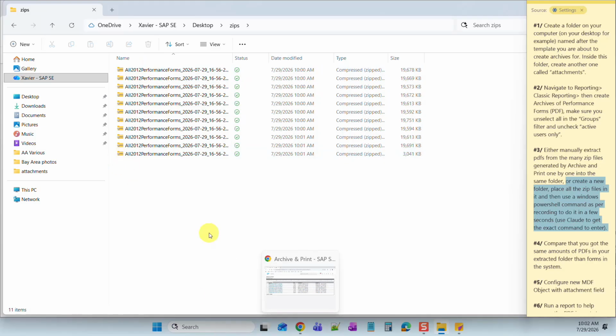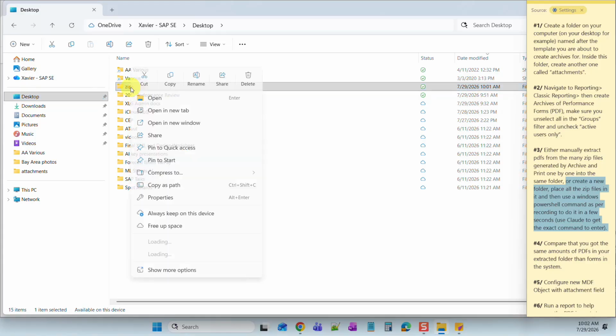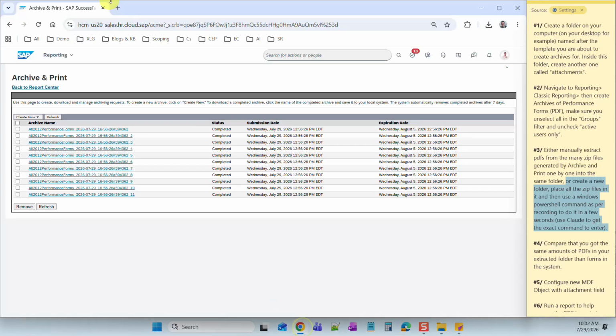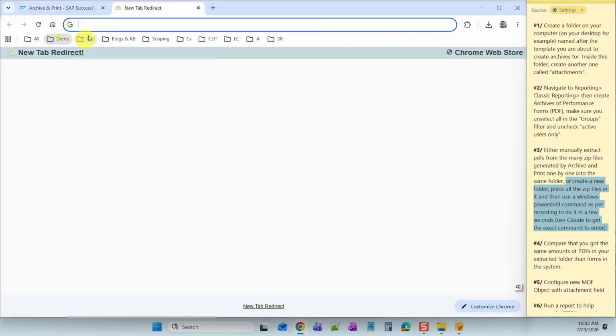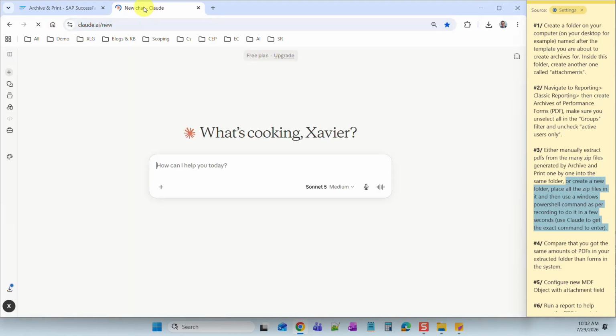So I think the most reliable way to do this is you're going to right-click your folder and do copy as path. Okay. Now you're going to go to an AI solution. Doesn't matter, every AI is going to be able to do it for you. Here I'm going to use a public cloud. We have access with SAP, but this is nothing SAP related. It's just a pure Windows command.